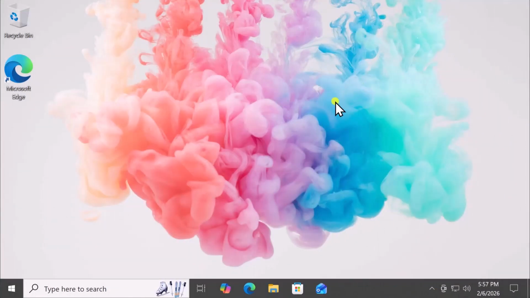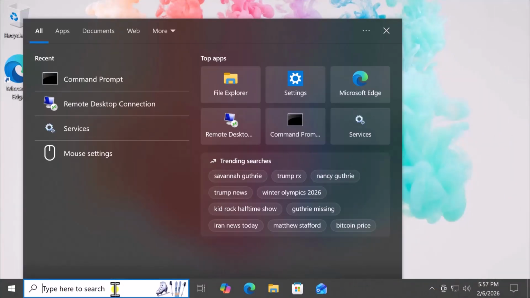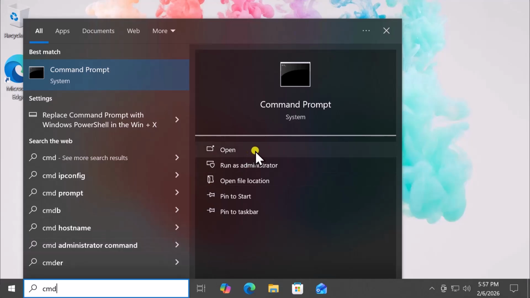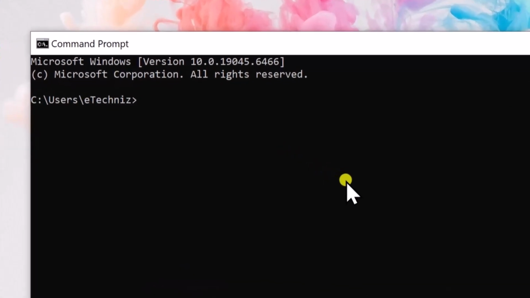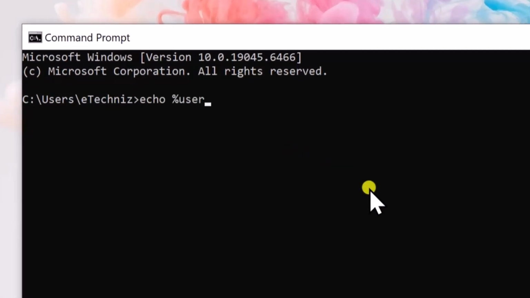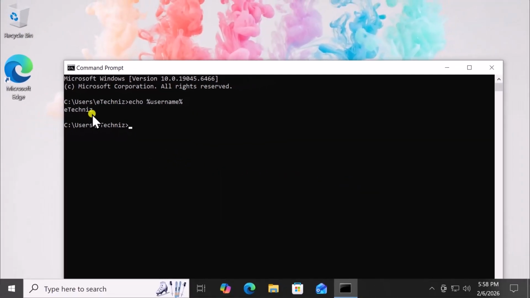Step 3. Username. Click in Search. Type CMD. Select Open. Type echo %username% and press Enter. Here you can see your username.